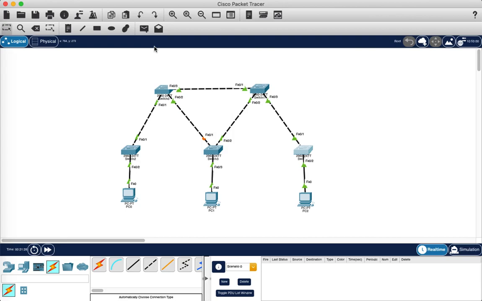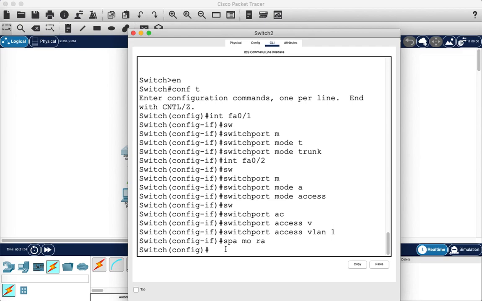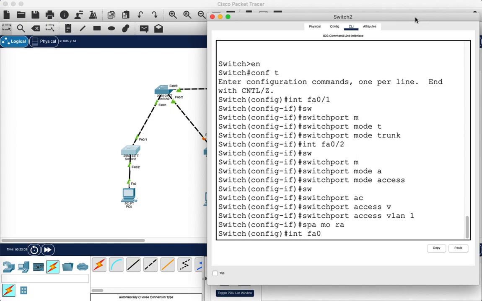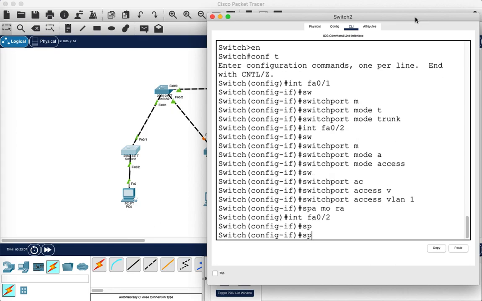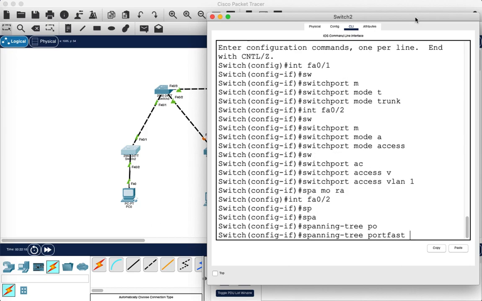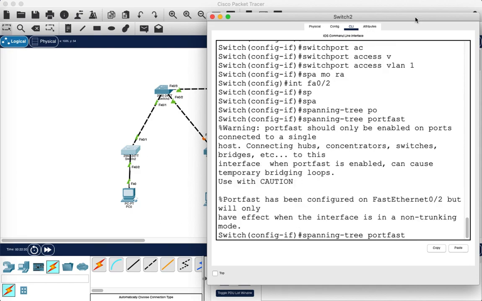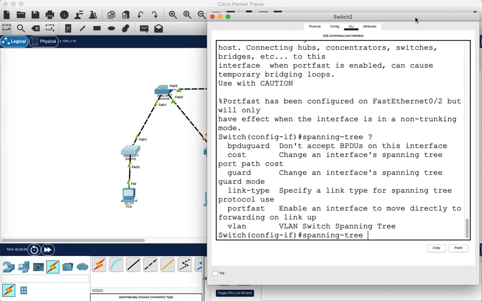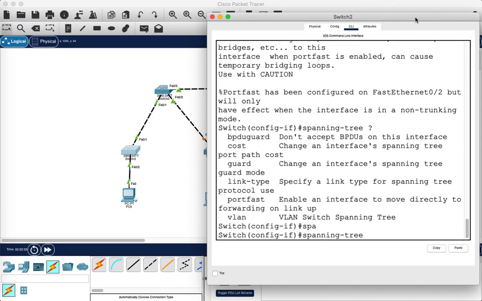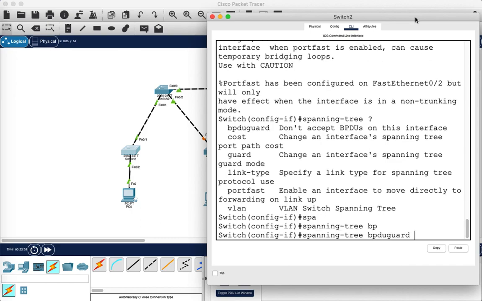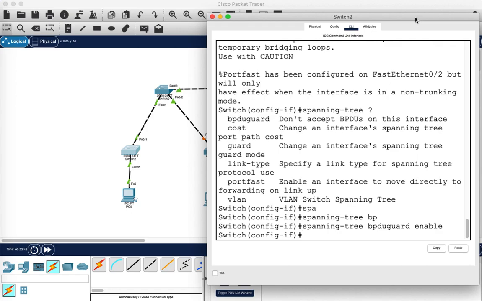Now let me move to this switch, and here I will type one of the commands: interface FA 0/2, spanning-tree portfast, and after that spanning-tree bpduguard enable.